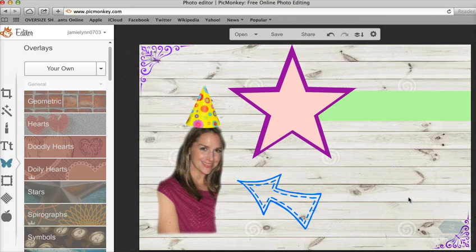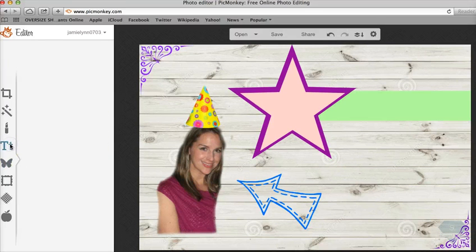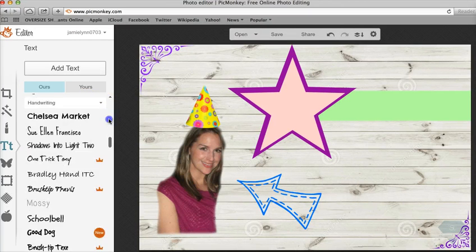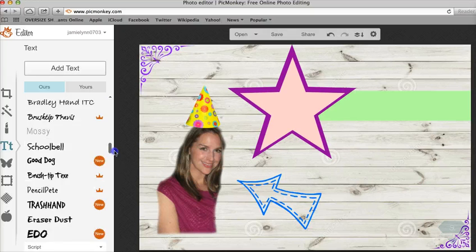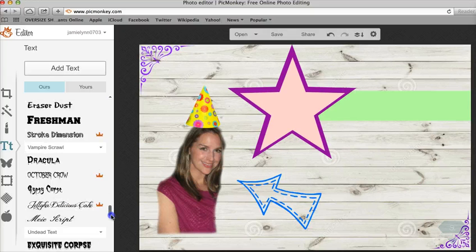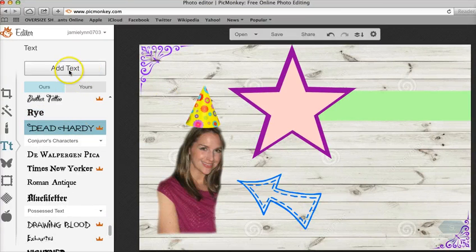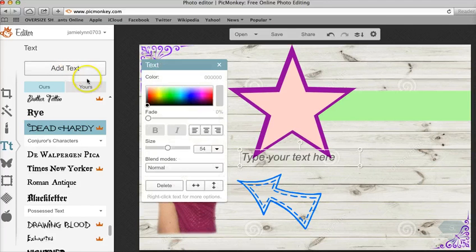Now, I want to add a text. The basic PicMonkey would give you probably about 20 to 30 options. But once I upgraded, it gave me all of these options, and I love playing around. So let me just write her name. First you're going to do add text. Here you go. And I'm going to write Rachel.